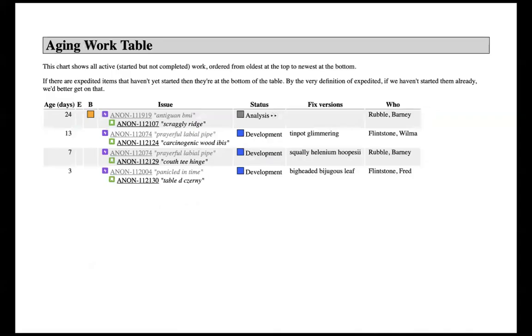All right, moving along. Again, more aging data, but it's a little bit different. We're providing a little bit more structure. We're saying these items belong to a hierarchy. So we can say that this story here, Scraggly Ridge, belongs to this epic up here. And if we had multiple levels, then it would show the entire hierarchy all the way up, because sometimes it's useful to know what epic that belongs to.